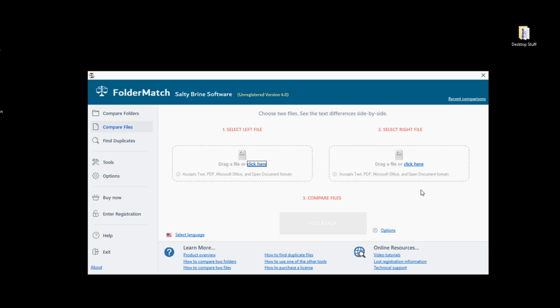So some of the other formats that are supported are PDF, Microsoft Office formats, that's spreadsheets and documents, rich text formats, etc. And then also the Open Office formats, their equivalents there for spreadsheets and documents. So any of those file types can be dragged into these select file areas, and FolderMatch will extract the text from those and show you the text differences. All right, so now that we've covered that, let's go over to the recent comparisons features.